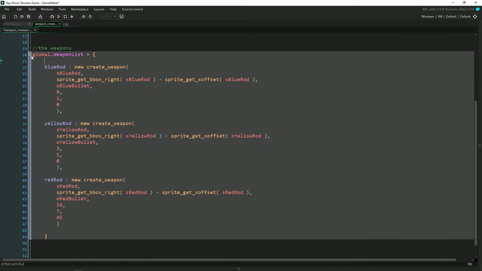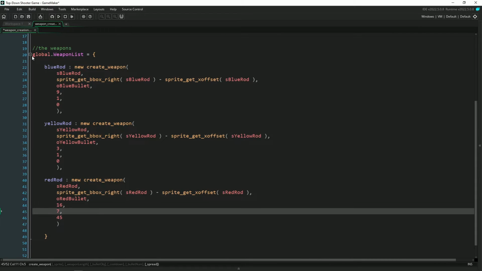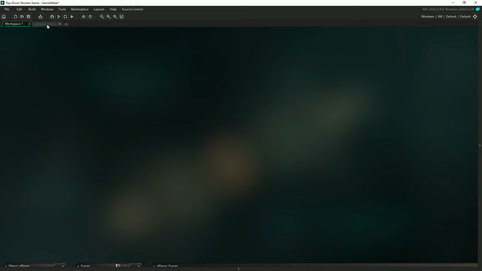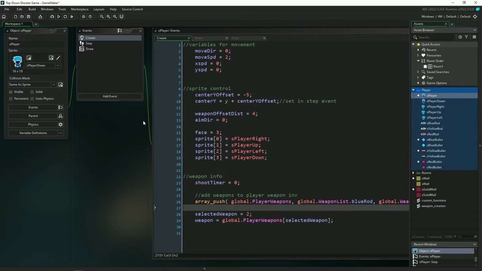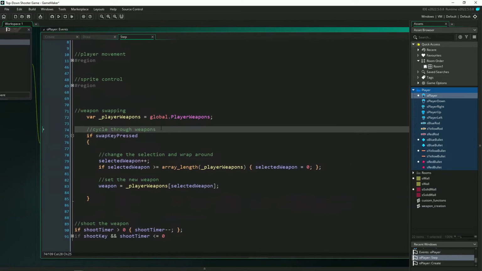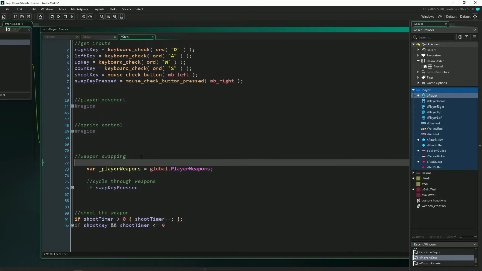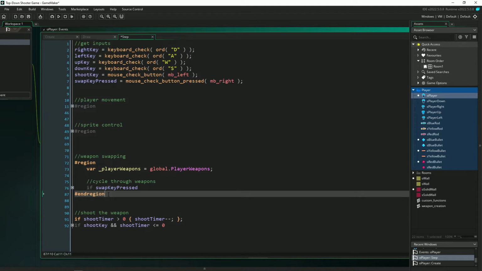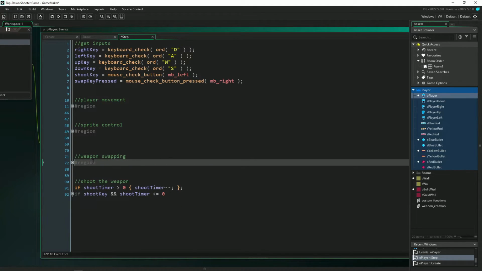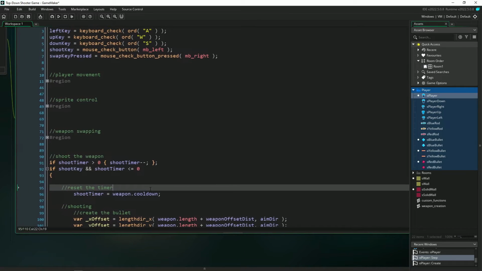So now we have all this information. How are we going to use it? Well, we need to use this information whenever we create our actual shot, our actual bullet, which we do in the player object. So let's open up our player object into the step event. I'm going to do what I did before and just region this out. I keep forgetting to do it, but end region for this just so I can collapse it all. And I'm going to go back into the shoot the weapon stuff.